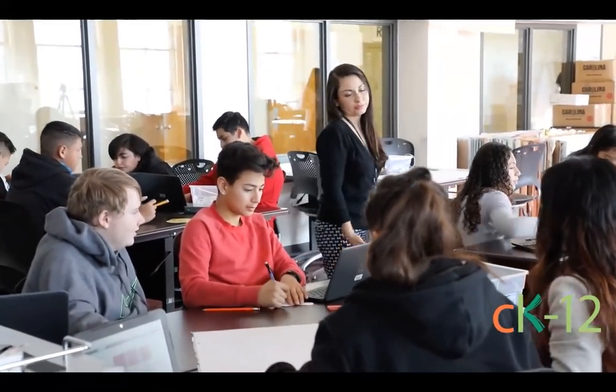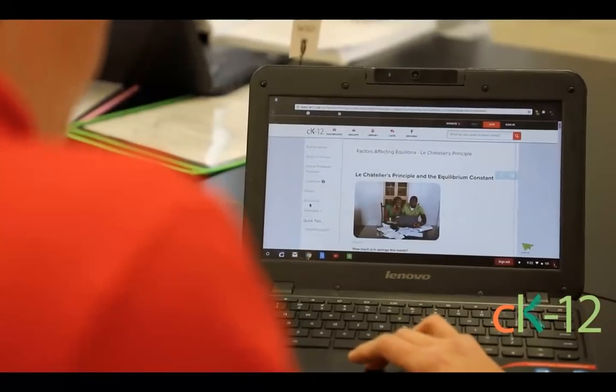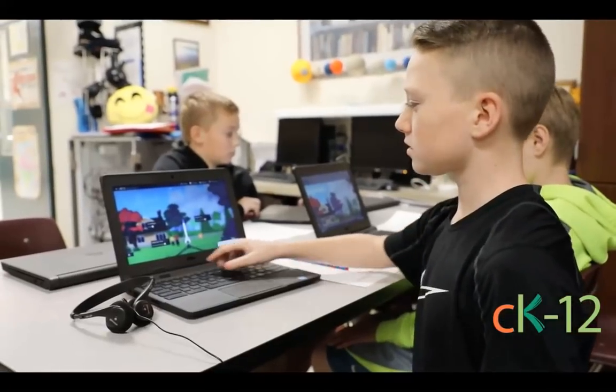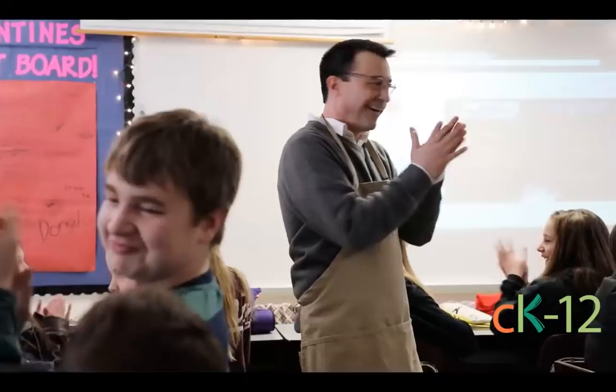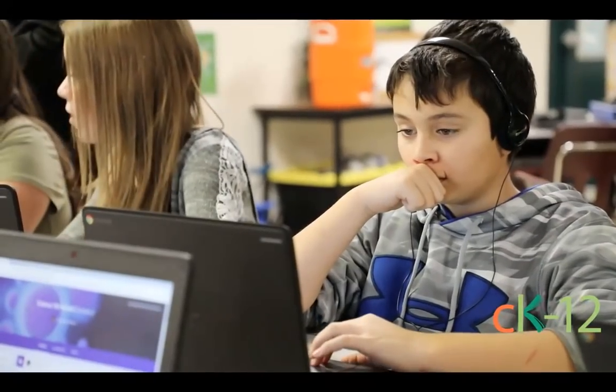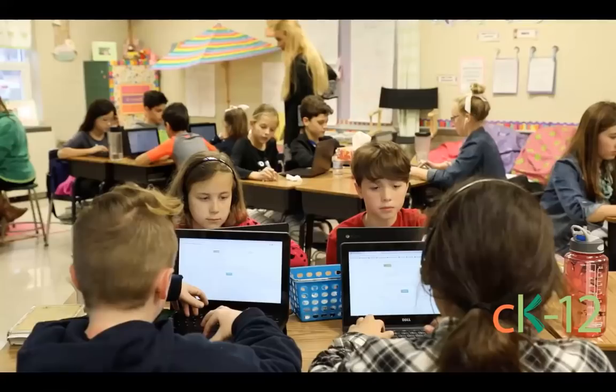The CK-12 actually meets and exceeds the standards that are required by our state and district curriculum. I didn't realize that something as simple as online textbooks could change the way that I teach that much. But it's been pretty much a door that has opened that I can't close anymore.